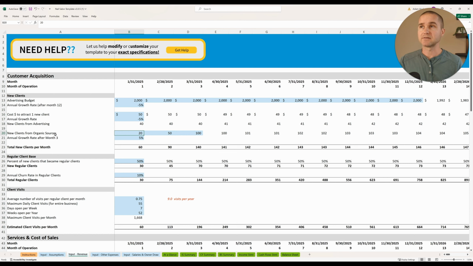Now we're also assuming you're going to have some new clients from organic sources, so word of mouth or people searching for you or people just walking by and seeing your new store and coming in, right? And so we are going to assume that we're going to, by month 3, have 100 new word of mouth customers a month. And then I'm actually going to show you something here. So this shows you this annual growth rate that is applied to this number.